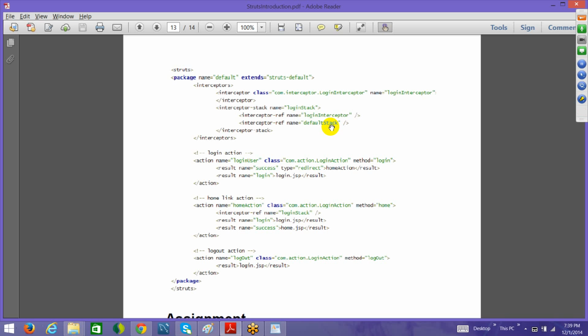If they are configured, that is defined in the form of a stack. These are the 5, 10, or 8 interceptors which are together and have to be executed in the same order. So it becomes that stack. The default stack is what comes by default. If you extend struts-default, remember we discussed earlier in the same class that there are 8 interceptors by default which come with struts-default.